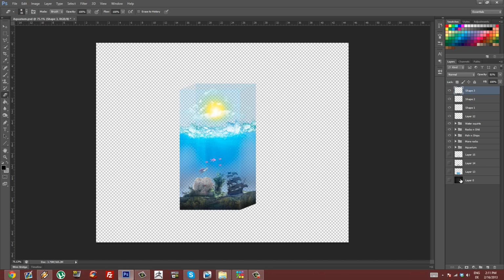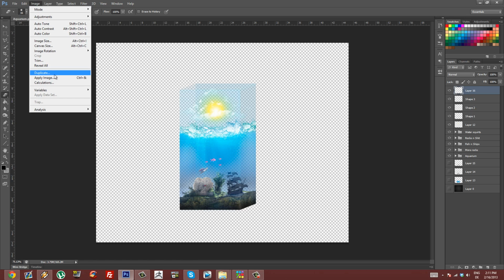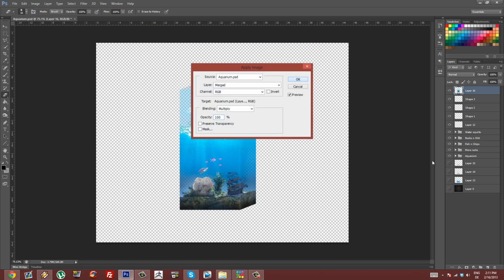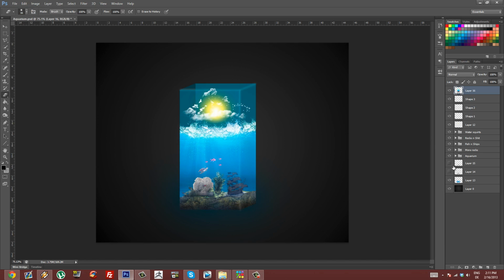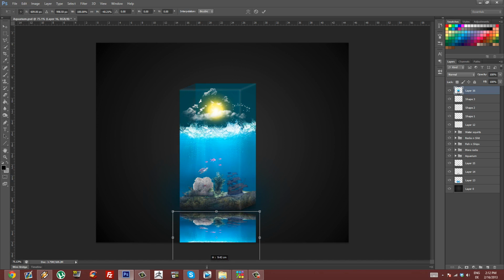Okay, so hide the background and hide the highlights that you just added. Make a new layer on top of everything, an empty layer, and then image, apply image, and then OK. And now I should have a copy of the aquarium right here on top. Yep. Now press Ctrl T and flip it. There we go. Fantastic. I'm glad it worked. Let me just flip it up like this and press enter.